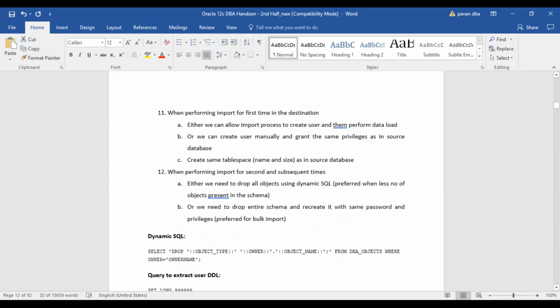So as I said, when you are performing import for the very first time, what are all the things you need to follow? There are two things. Either we can allow the import process to create the same user and then perform the load. Suppose you have taken the export for the user TMPROD and you want to create the same user in the destination database, then you can leave that chance to the import process itself. So import will create a user for you.